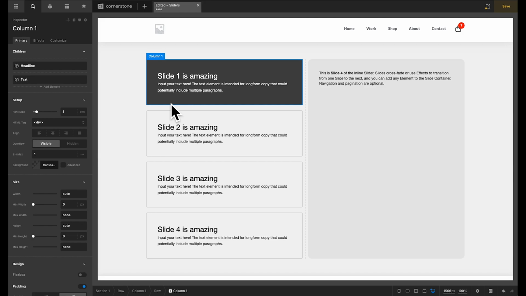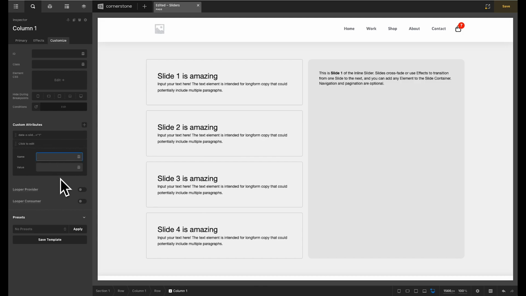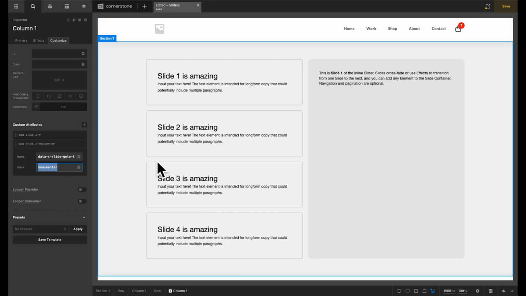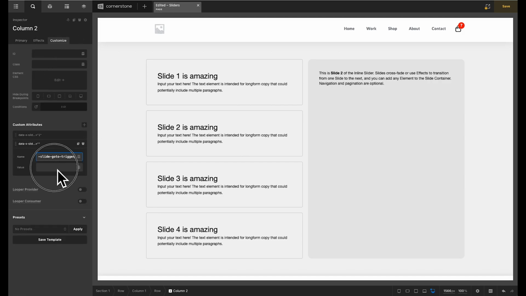So let's go ahead and click on slide 1 here, go into customize, and you'll notice we have our data-x-slide-go-to attribute right here. Let's add another one, and this is going to be data-x-slide-go-to-trigger. And what trigger do we want? Well, we're going to use mouse enter as our trigger, and we'll go ahead and copy that, and we'll do this on slide 2. We'll go to the plus sign, data-x-slide-go-to-trigger, mouse enter.